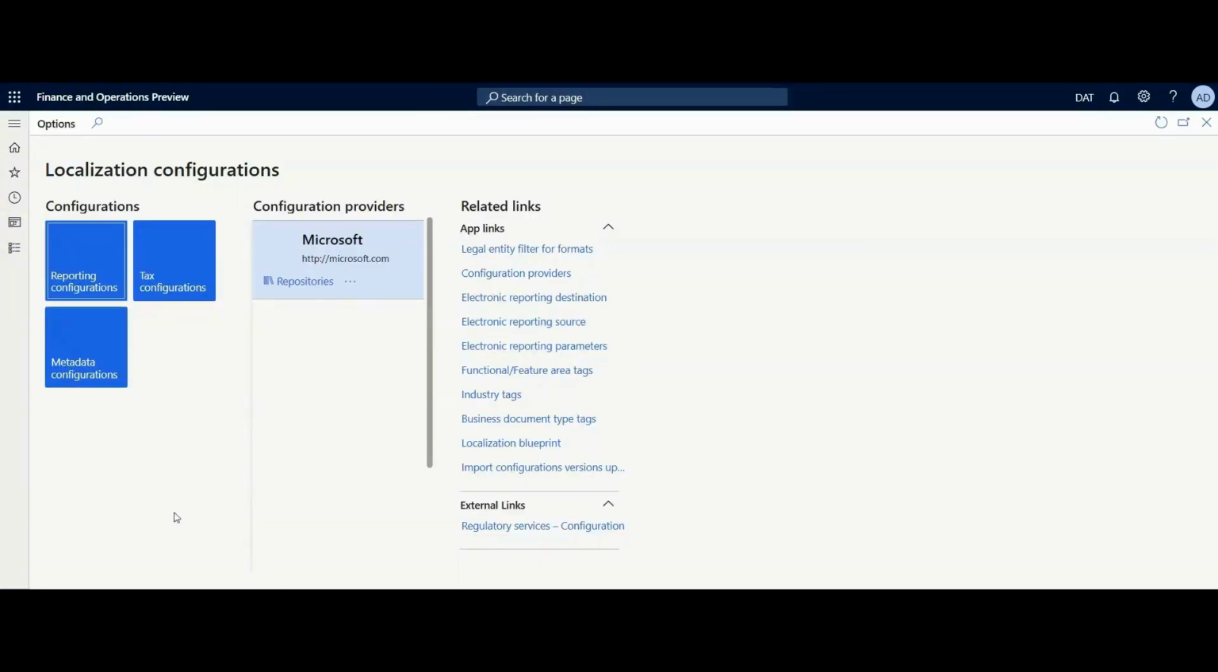Click on electronic reporting features. You can see three tiles over here, which are reporting configurations, text configurations, and metadata configurations. Another one is configuration provider and related links. Under the configuration provider, you can see the list of all configurations we can create. By default, Microsoft provides this configuration provider.